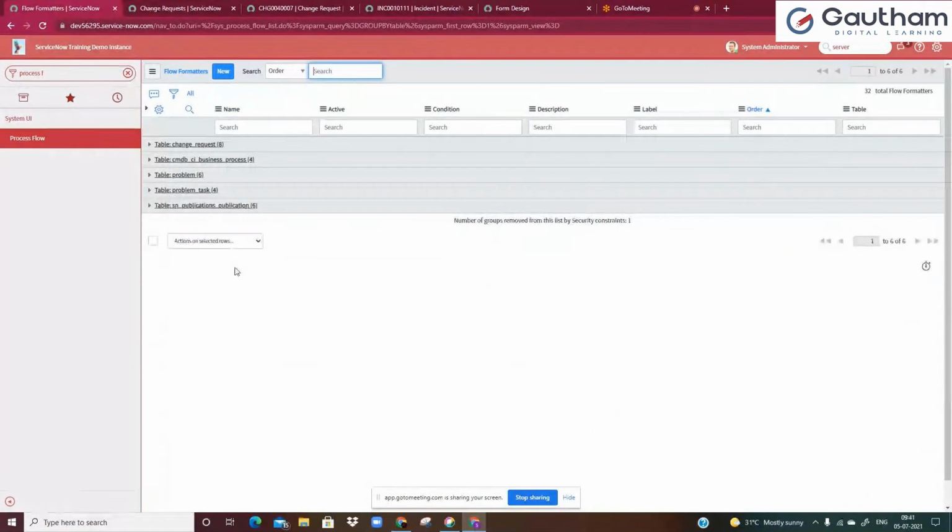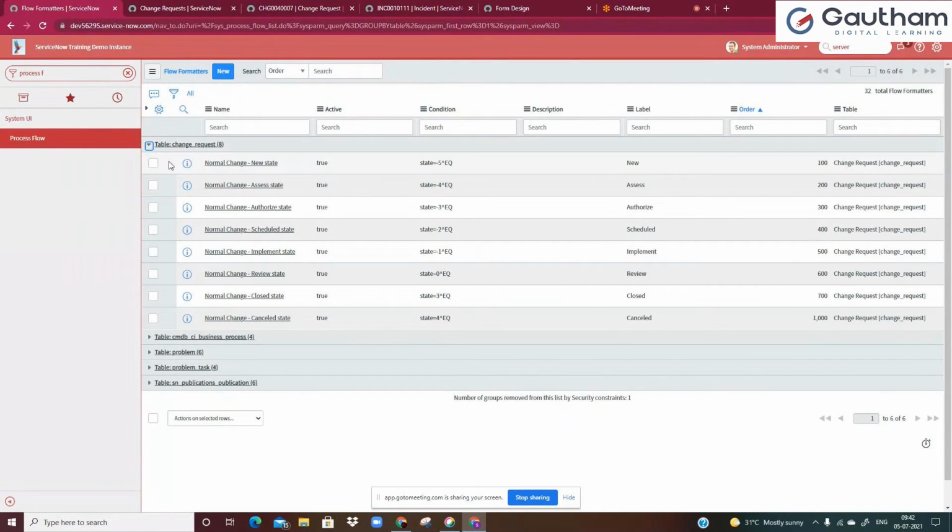I can see that for the change table I have 8. For another table called CMDB business process I have 4. Problem 6, problem task 4, and there's another table called publications which I have 6. Now let me show you those 8 process flow formatters. You can see the labels: new, assess, authorize, schedule, implement, review, closed, cancel.